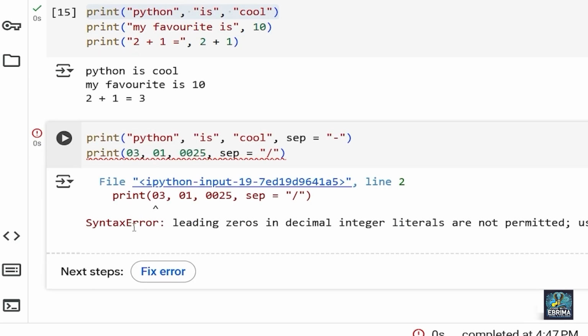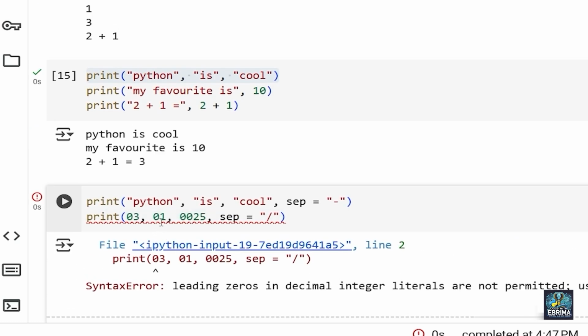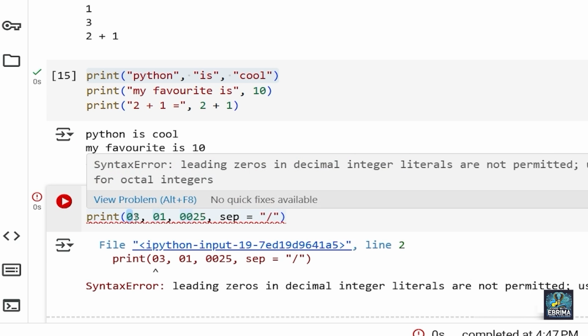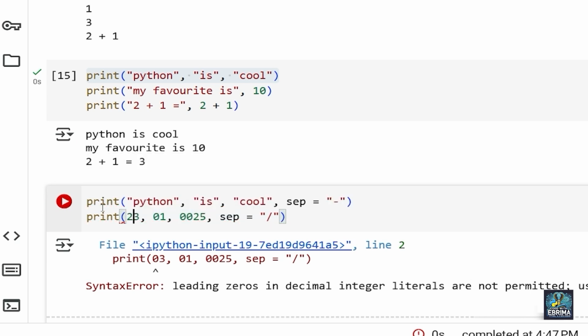We have a problem, syntax error, leading zeros in decimal integer literals are not permitted. So if you want to use the separator, zeros are not permitted to be here. All right, so now I'm going to correct that one. It was 23, so I'm just going to put 23 there, and I'm going to load it. You can see here again, this 0 is not permitted.